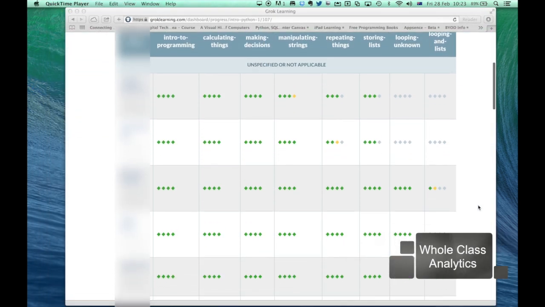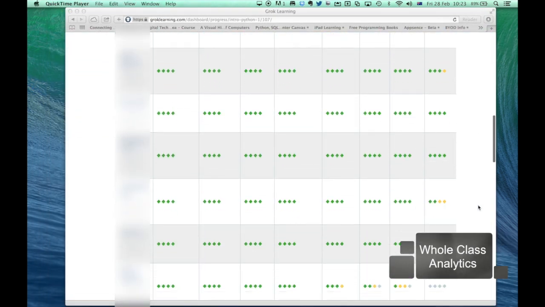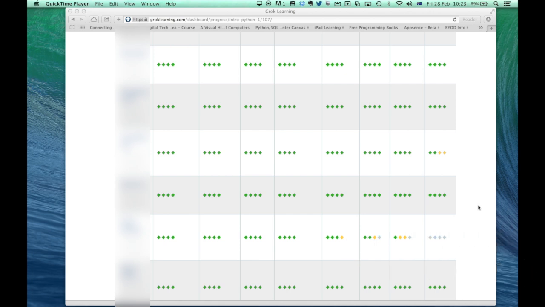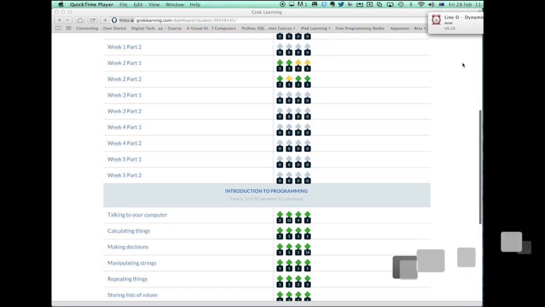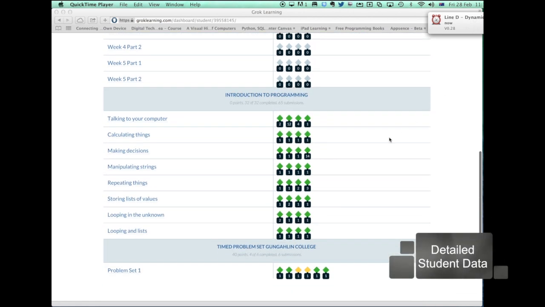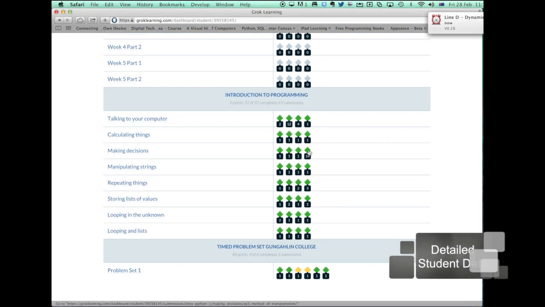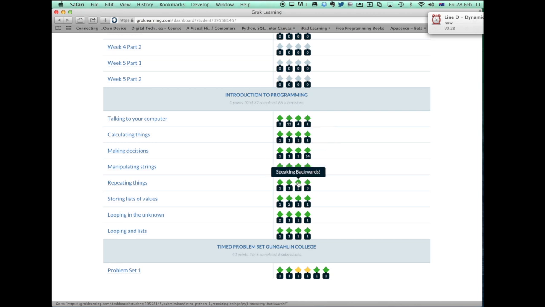For teachers, the dashboard provides information about how your entire class is progressing through a course. It's also possible to look at the data and progress of a single student, having a look at the number of submissions they've made for each problem and whether or not they currently have their answer correct or incorrect.